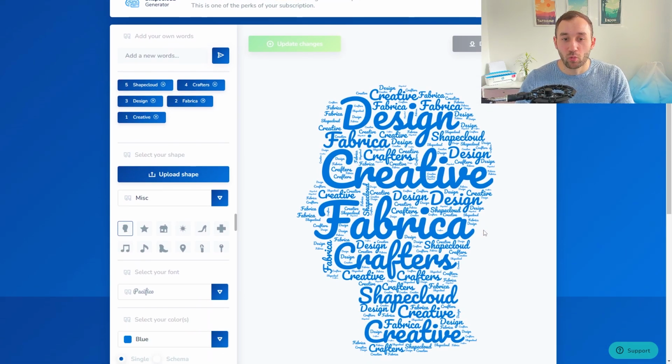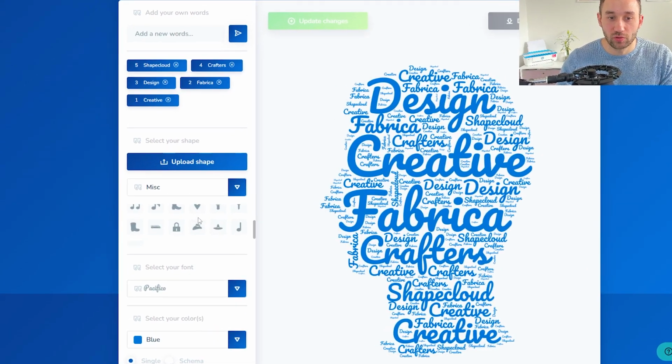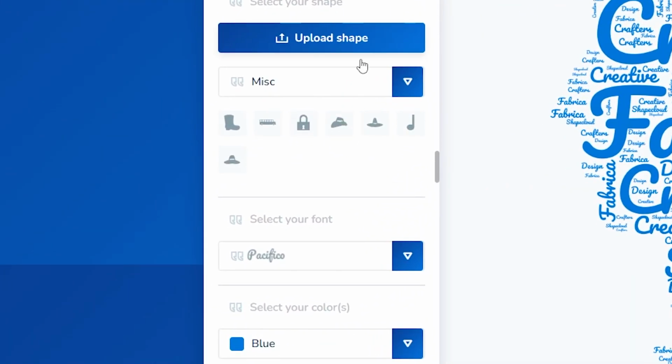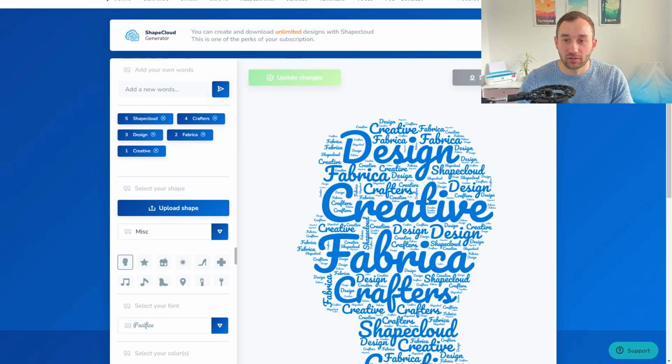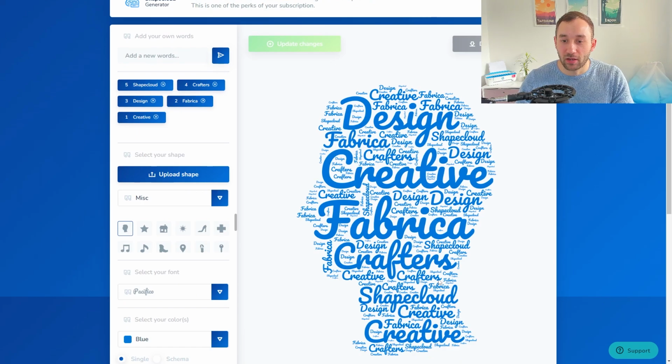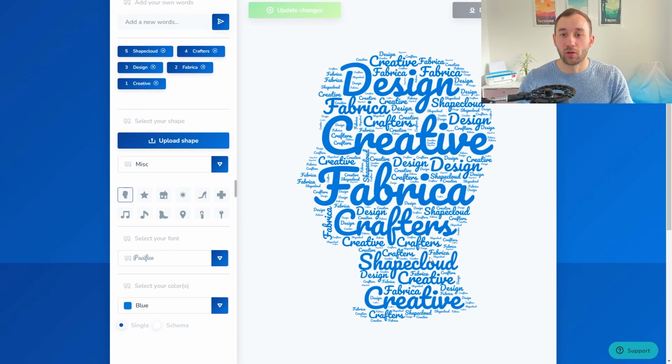And essentially what this tool does is it sort of has a silhouette. You can choose different silhouettes here from the presets, or you can upload your own, and then it places different words into this silhouette at sort of a random layout, and it looks really cool on t-shirts.